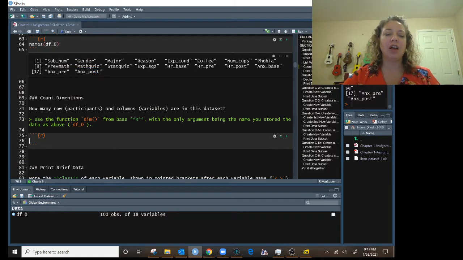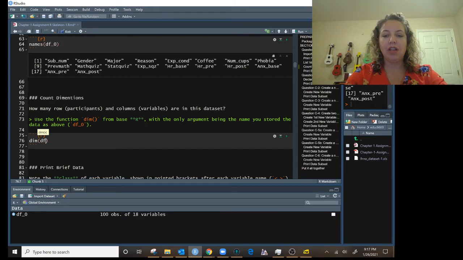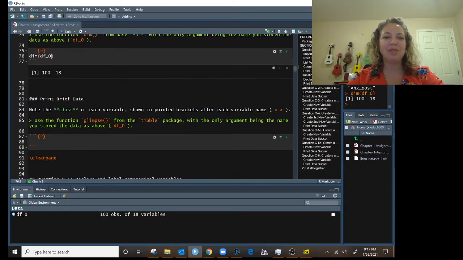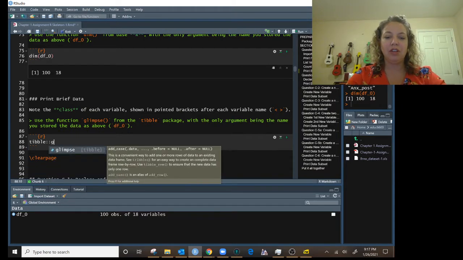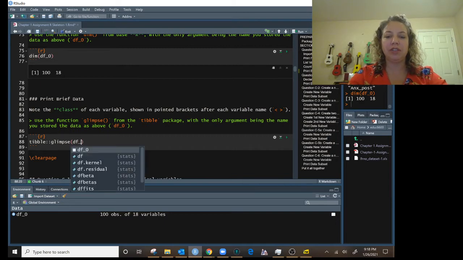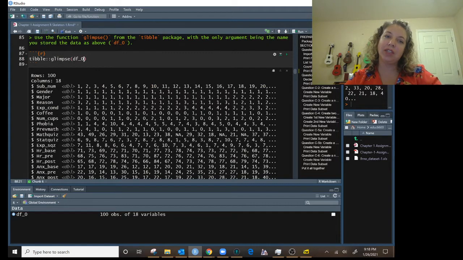So we can also use that dim function to ask what are the dimensions of a data set, a data frame. 100 rows, 18 variables. And then one of my favorite ways to view the data is with a function out of the tibble package that's part of the tidyverse called glimpse. And to use it, we need to just give it the name of the data set. And it's going to print out another way to look at the data.